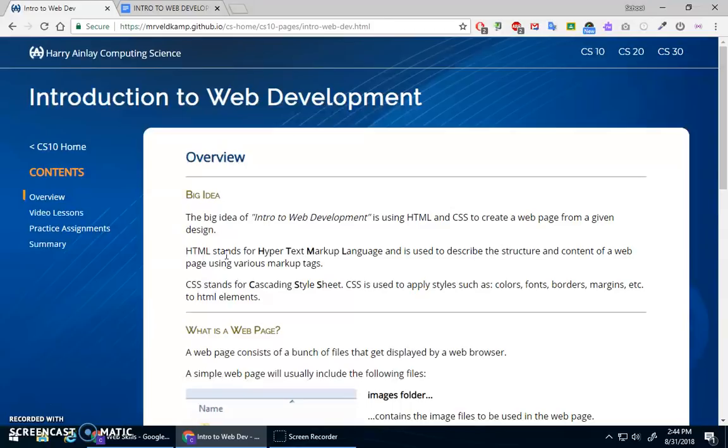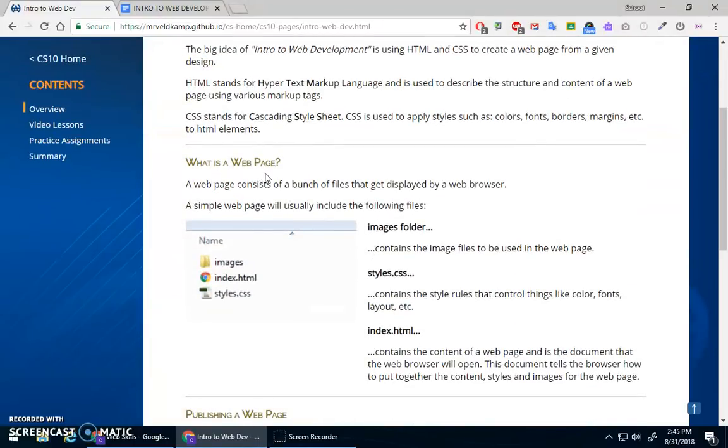Okay, so HTML is hypertext markup language, and it gives the structure and content of a web page. And CSS is cascading style sheet, and it applies the style to a web page: colors, fonts, borders, margins, etc. Okay, so that's the focus for this unit here, web development. A web page is basically the HTML file and the CSS file, right? This is your content. There's usually images, but you can organize those in a folder. And this HTML file puts all the styles and the images together into the web page that you see.